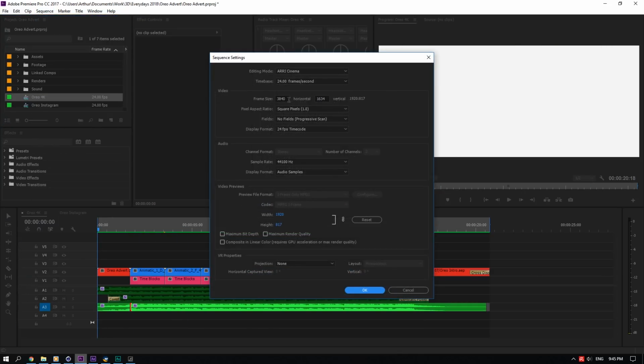Sequence settings here is 4K resolution, ARRI cinema, editing mode, 24 frames per second. Don't think I've ever not used 24 frames per second. It's just like the perfect frame rate. If I had faster render times and stuff, maybe I'd bump it up to like 30 or something like that, but I've never really needed to go higher than that.